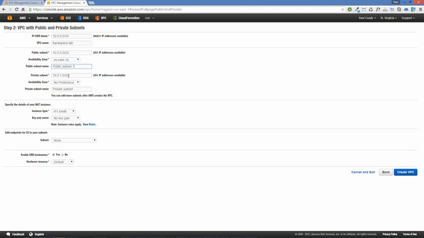So on our private subnet, again, we'll leave that CIDR range the same. And the availability zone will be US East 1A. And again, we'll call that private subnet 1. And here it's asking the details of our NAT instance. So we'll leave something that's quite small there, M1 small. We'll select a key pair for that instance. If you don't have a key pair, you'll need to go into the EC2 console and create a key pair if you don't already have one.